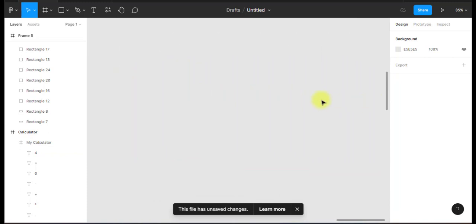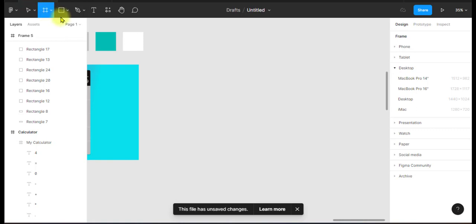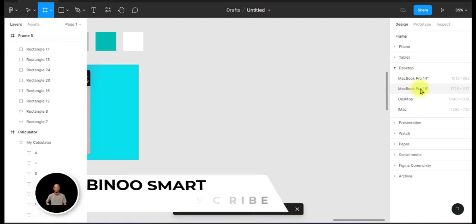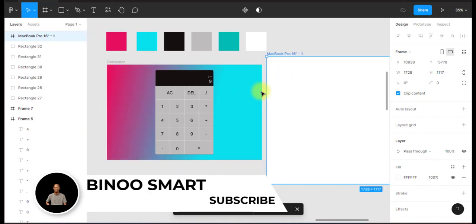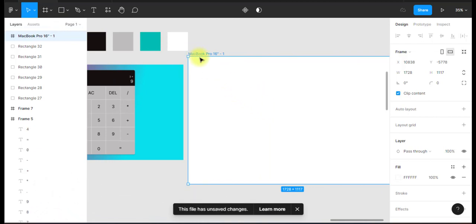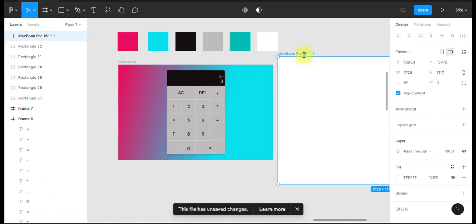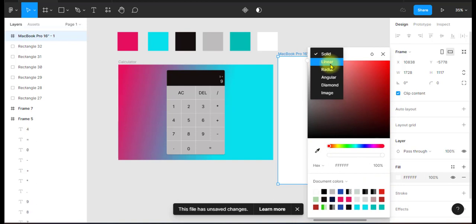So this is what I did. First thing first, we are going to choose a desktop frame from here. You can choose any frame you want, but I'm going to be choosing MacBook Pro 16. Then the next thing I did was to add the background color for this frame. I'm going to change the fill from here, and instead of solid, convert it to linear.